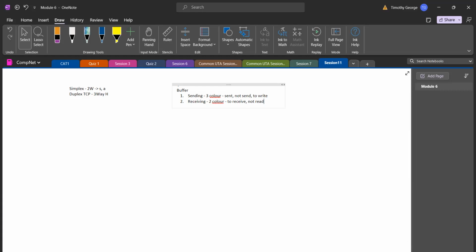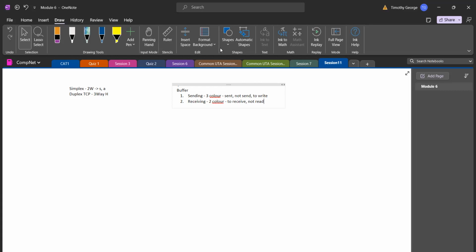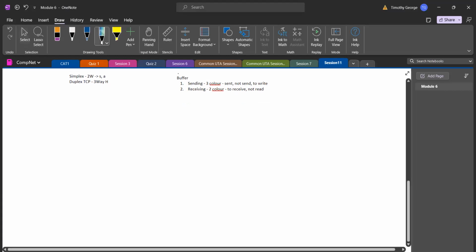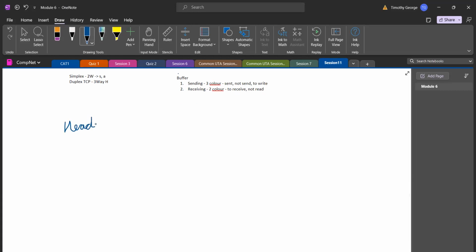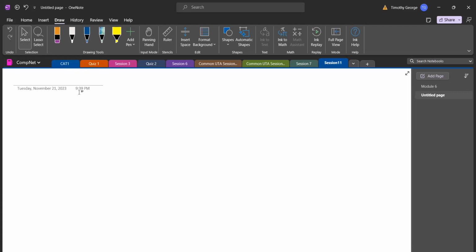Okay. Now we'll talk a little bit about the TCP header. Give me a minute. Let me write here, header. Actually, I can do it on a new page. So, TCP header.